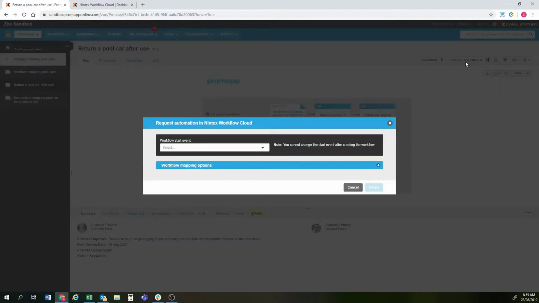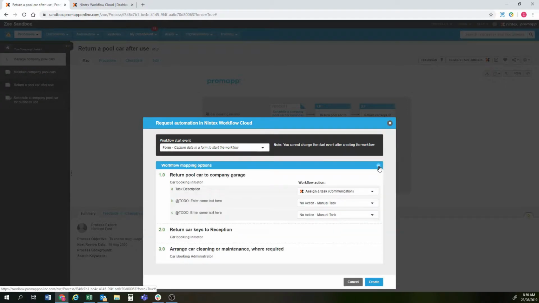And the first thing it's going to ask me to do is select a workflow start event. So as I scroll down, you'll see that kind of matches up to the workflow start events that you can create in a Nintex workflow site. So let's say this is perhaps a form that gets filled in by somebody at the company garage when a company car is returned to say Joe Bloggs has returned it. So let's create that form, and then let's look at the workflow mapping options as well.